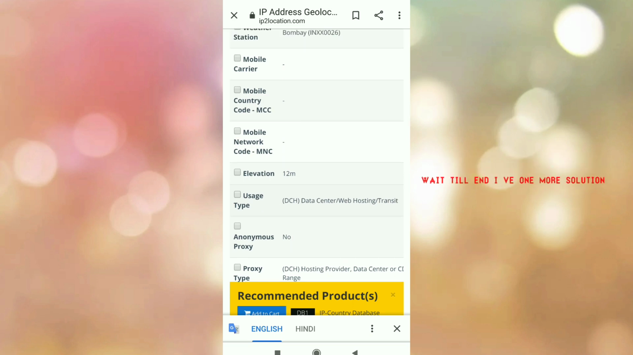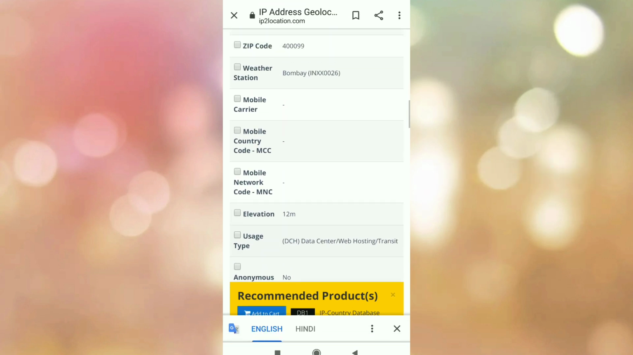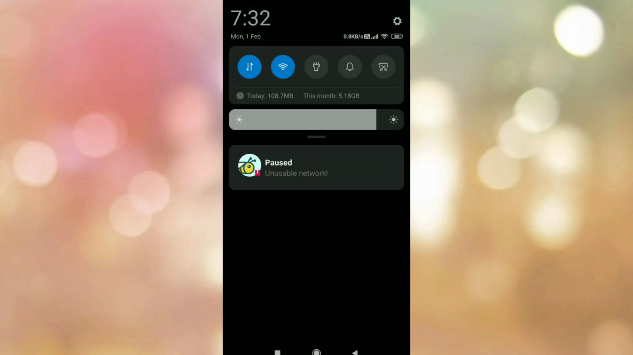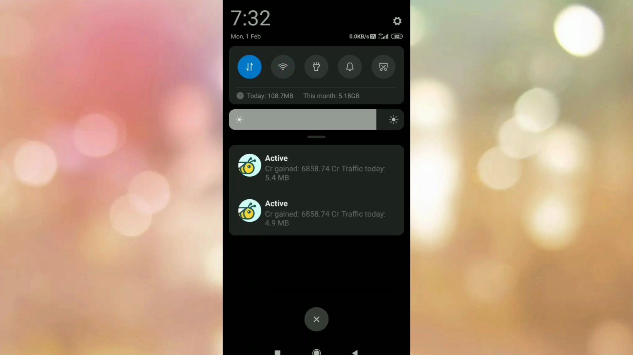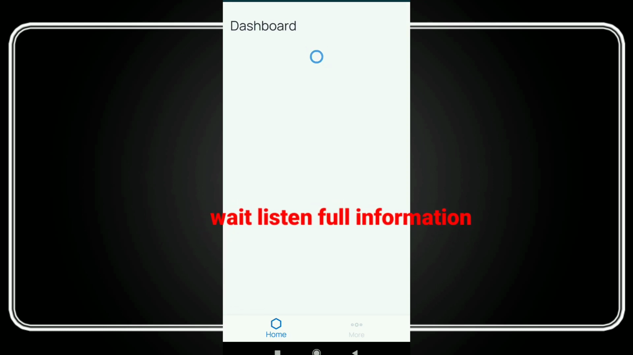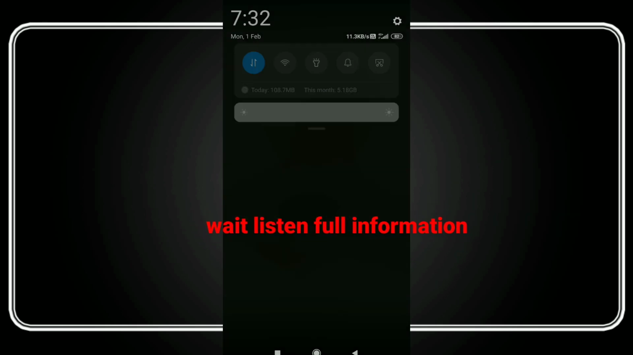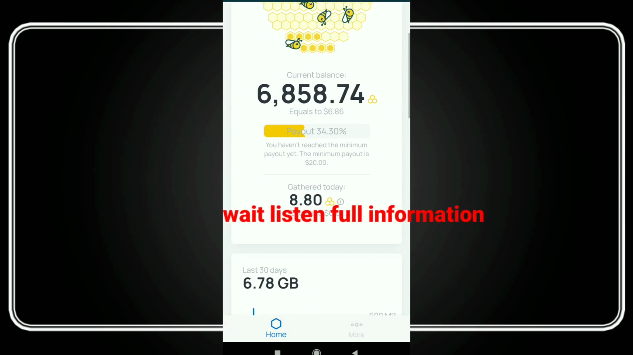If you don't want to change your data center and keep your Wi-Fi as it is, then you just have to go directly to your data settings, turn off your Wi-Fi, and use your Airtel data or any of your local data. So there are only two solutions for this unusable network. Either you can change the IP address of your Wi-Fi, or you can only use your HoneyGain app on data. So only two solutions are there.